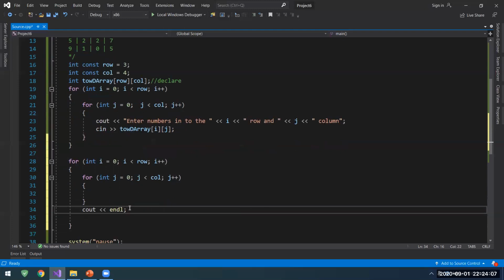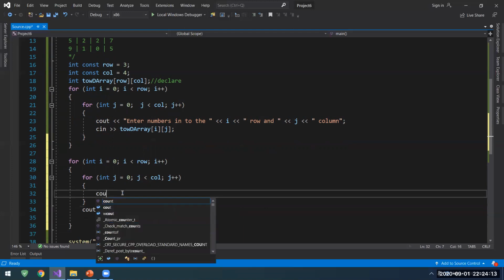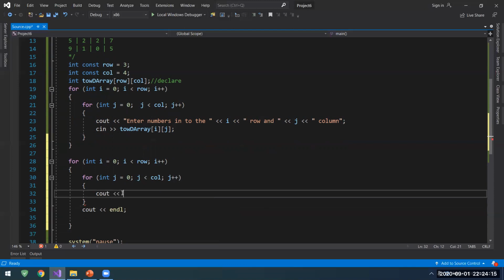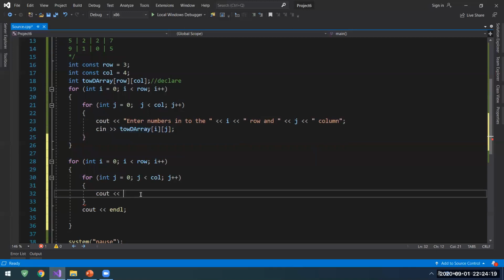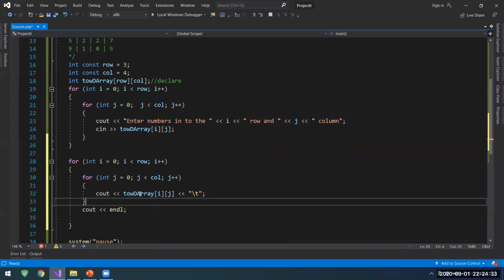What else? Yeah, here we should print it. cout, and what are we going to print? The name of the array at which place? At i and j places. i is for the row and j is for the column. And after finishing it, I want to give a tab, so \t and nothing else.